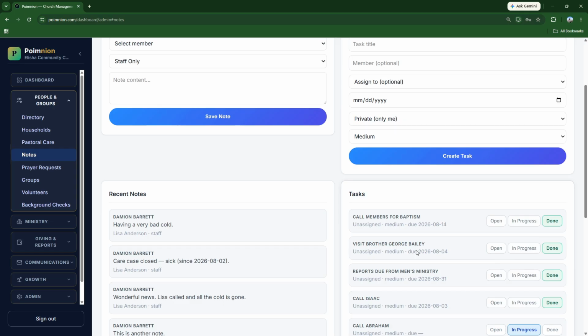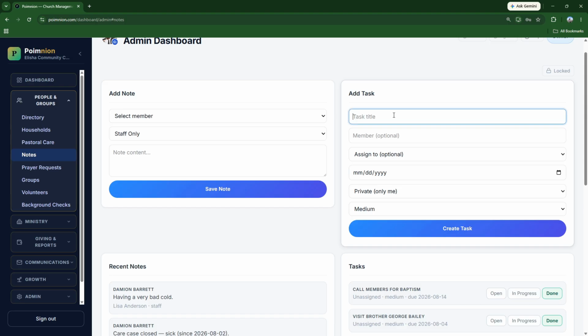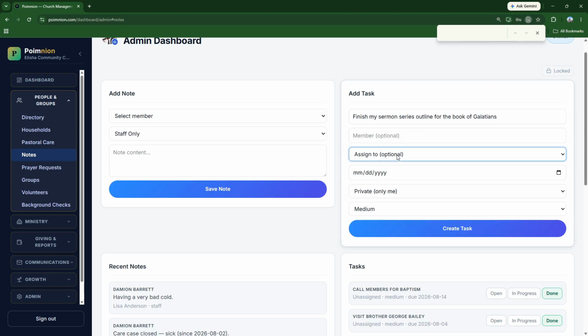But there are some tasks that have to do with, for instance, finishing my sermon series outline for the book of Galatians, right? So let's do that. Say for instance you have: finish my sermon series outline for the book of Galatians. That's not to a member, that's assigned to me, and I'm giving myself until the 29th to finish that. I'm going to put private, only me, and leave it at medium.